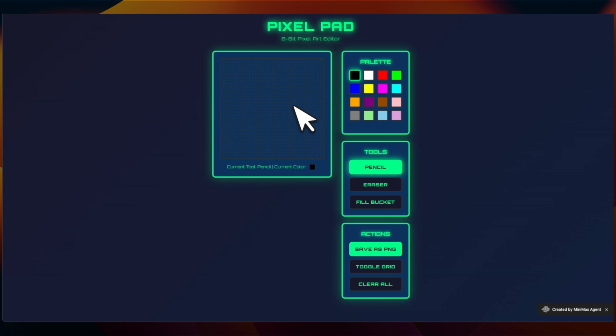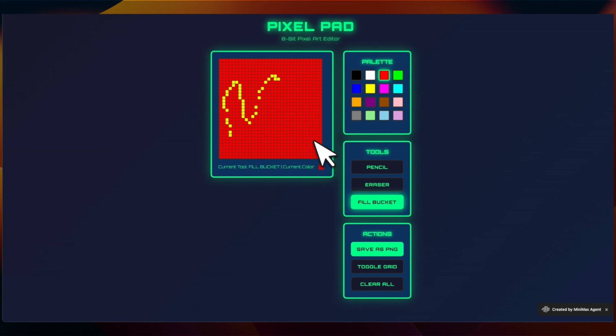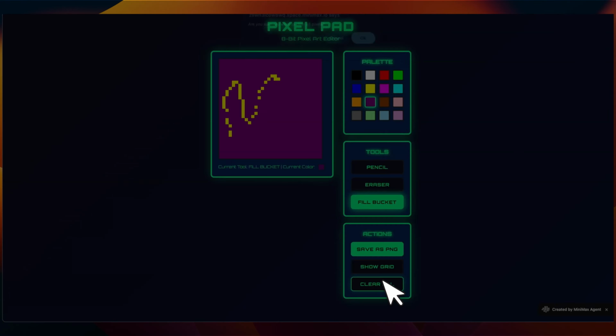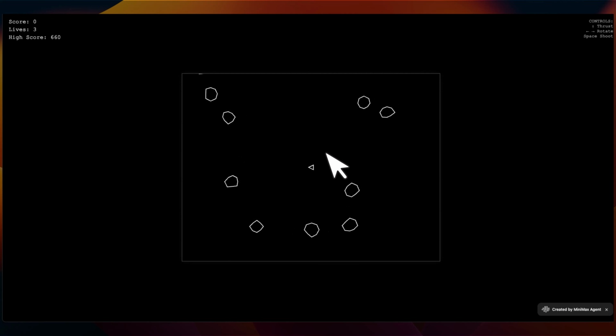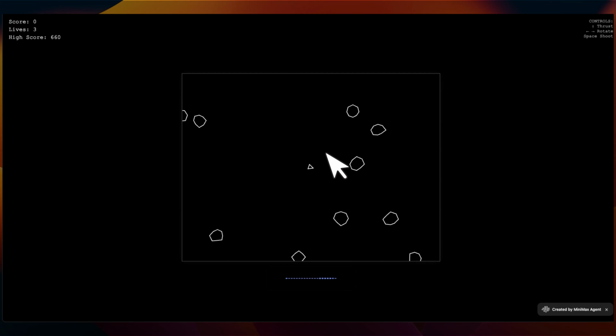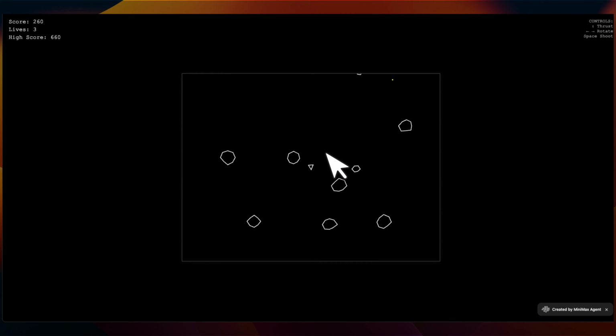It also helped me create this pixel pad, so you can actually just select a color and draw it. There's an eraser which works. You can fill in the whole pad with different colors. You can toggle grid, you can clear all, right? So a fun little app that actually works. Or here's Asteroid 2D game that I created. So basically, as you can see, I'm pretty bad at this. All right, yeah, this works fine. So this is a fun little thing that it can do.